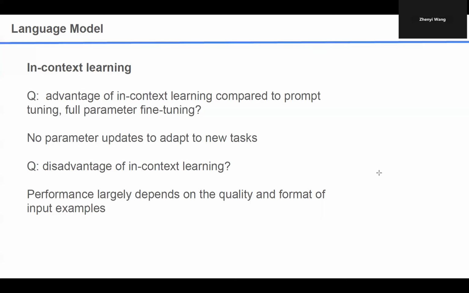So obviously we have observed that in-context learning doesn't need any gradient updates. We only need to provide several demonstration examples. This is a big advantage, but this is also a disadvantage, because in in-context learning we have to provide high quality demonstrations in the prompt to incentivize the large language models to perform this kind of task. So its performance will heavily depend on the format of the input examples and their quality.